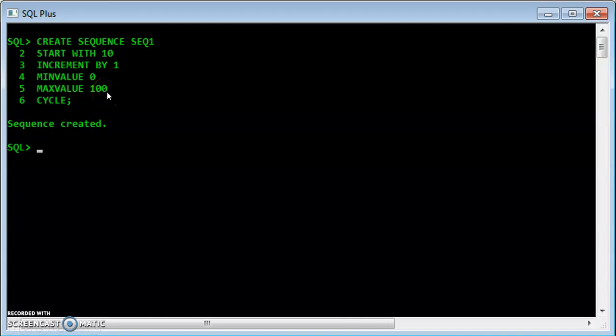So the sequence can go up to 100. Once it reaches the maximum value, it will go back to the minimum value, that is 0. For that we have to specify here that it will cycle. So we start a sequence with the starting initial value, the increment by value, the minimum value and the maximum value, and whether to repeat or not repeat with the cycle. Then you get this message: sequence created.